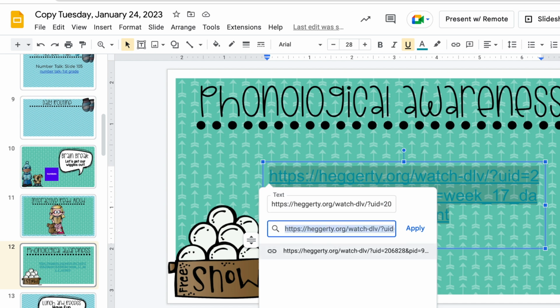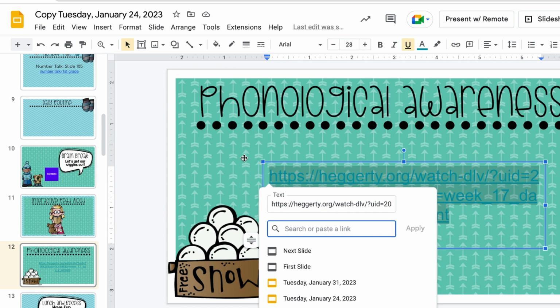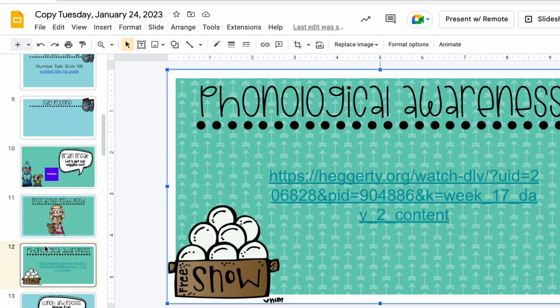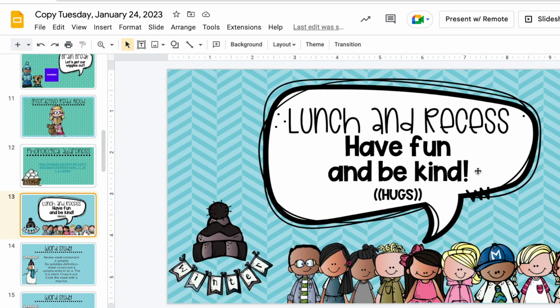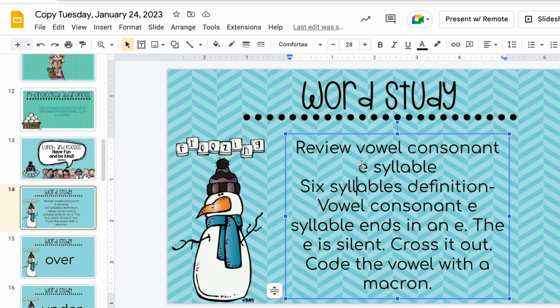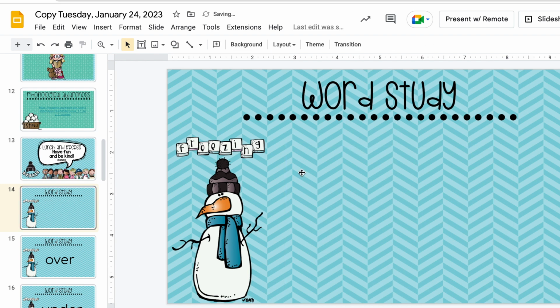And then I just add whatever link I need to add for Haggerty. Okay, that's how you change that. Simple. The lunch and recess, I don't have to change that. Word study, okay, I have to change that. I type in what I need to. Like I said, I don't care about the fonts for when I type in here. But if you do, then just go back to your PowerPoint and type in what you need to type in.